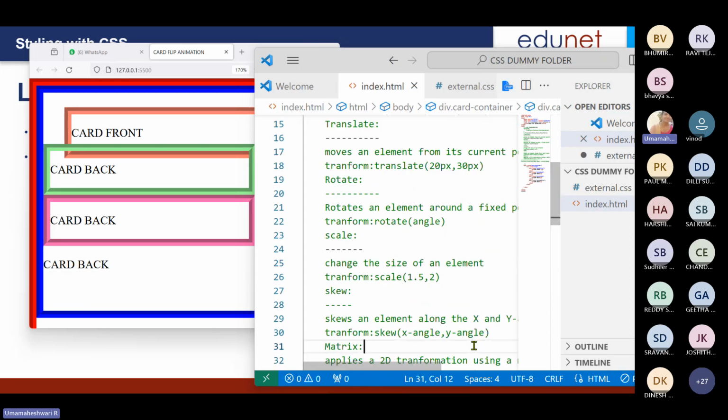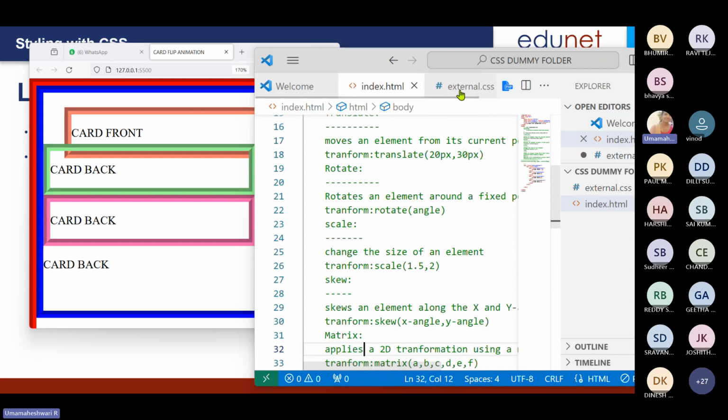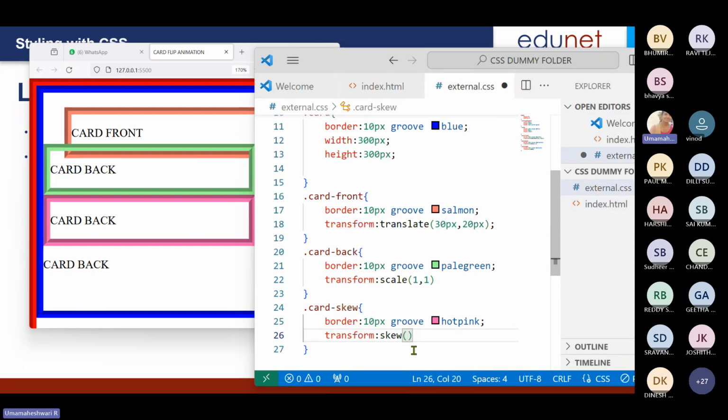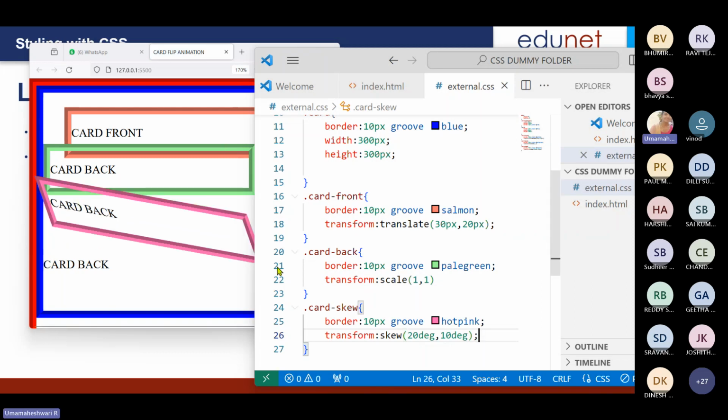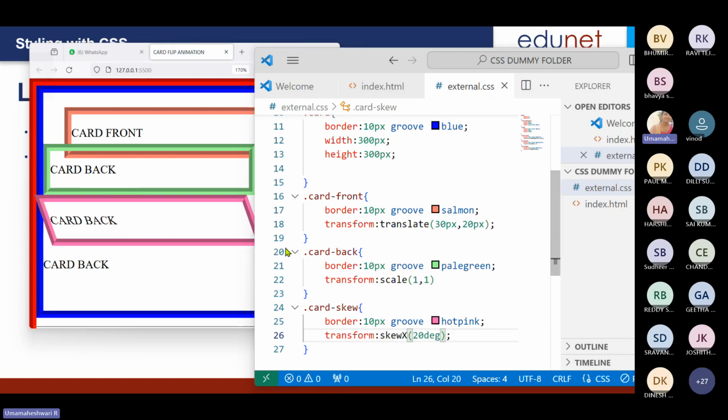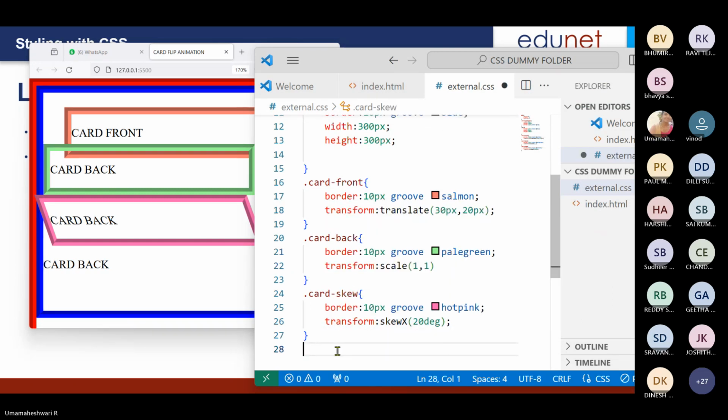Let's say we can give some different value here. We can give skew. Okay, let me give 20 degree, comma, 10 degree. It has been skewed now. You can see this is x-axis and this is y-axis. If you don't want this y-axis, just remove it. And here you can add it like skew x. Okay, only x-axis has been skewed. Clear?